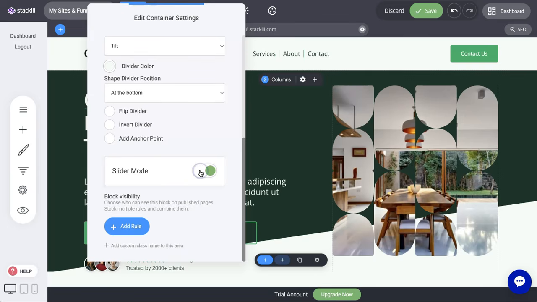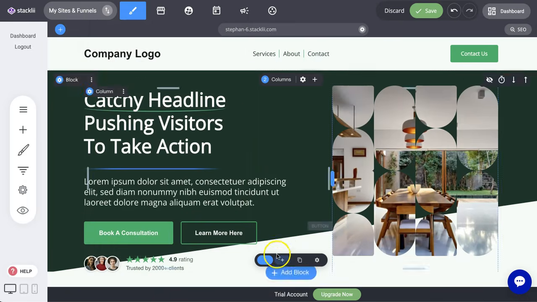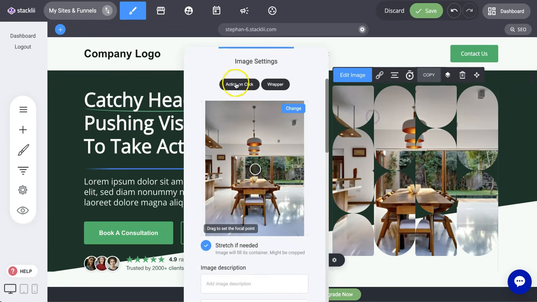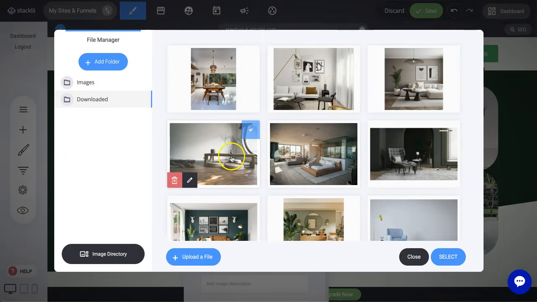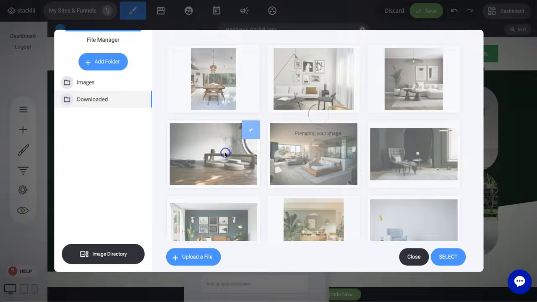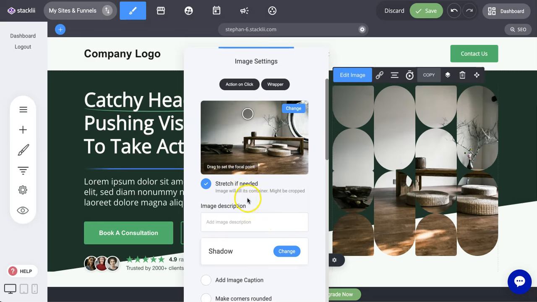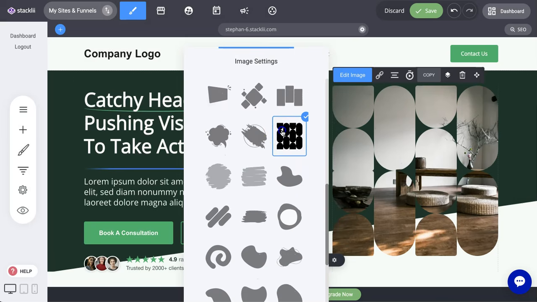If we activate the slider mode on the block, we can now take this first slider and make a duplicate of it. So you've got two sliders. You won't see a difference because they're now duplicates, but we can maybe change this image. We want to use that image, and we don't want the mask.